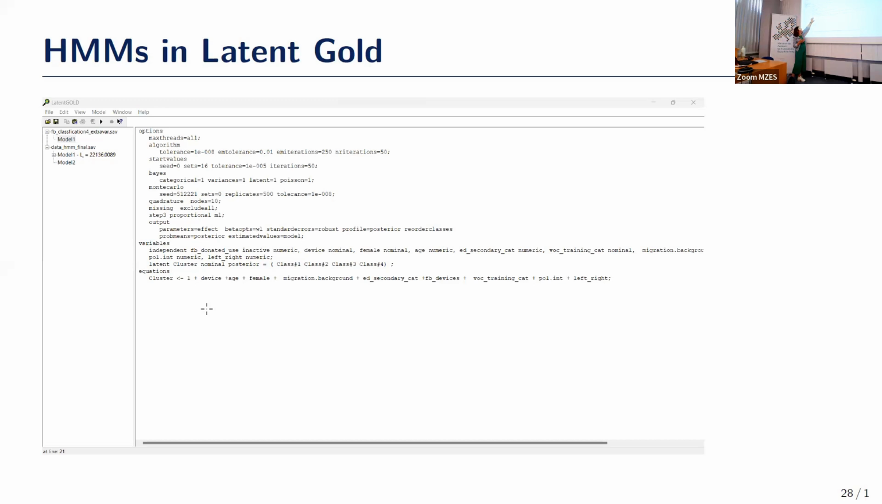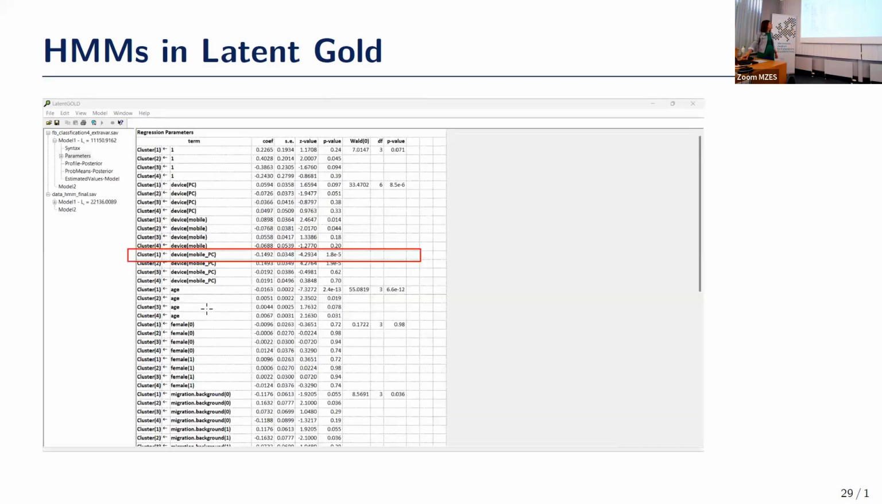In this case, it by default calls it cluster rather than class, but that doesn't matter, it's the same thing. So we predict in which class, or state, out of the four we identified a person is, based on a variety of characteristics, including, again, the device. What we want to see is whether tracking only the PC is statistically significantly associated with the probability of belonging to one of the four classes. So this is a multinomial logistic regression. And what we see in the parameters is indeed that's the case.